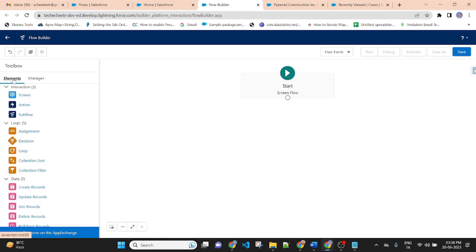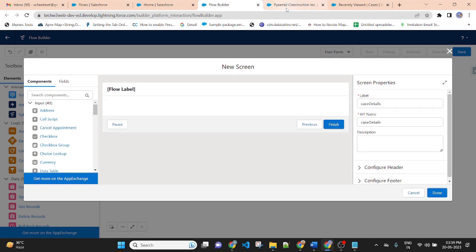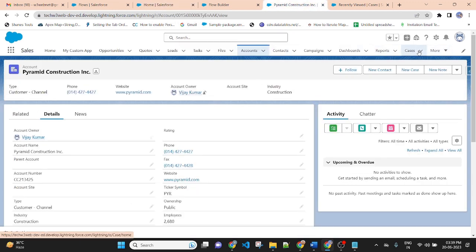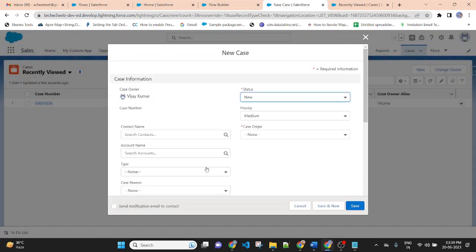After that, go to the element section, drag and drop a screen here. Write the name: case detail. So I am going to the case object. If you try to create a new case, there are some required fields: status and case origin. So there are two required fields when creating a case. So I will put two picklist values in the screen flow.